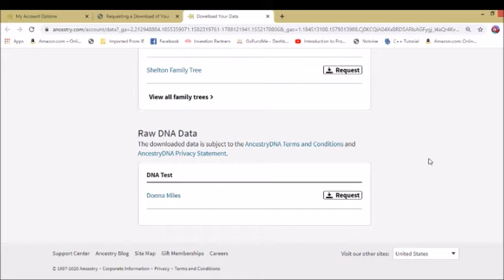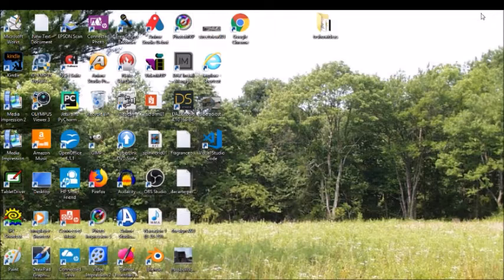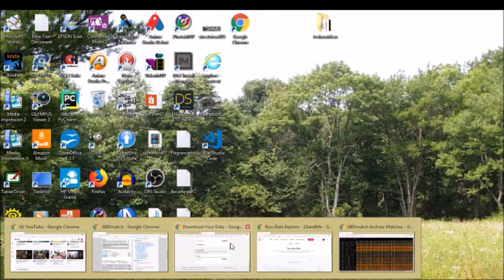You don't have to do anything to the file. You don't have to unzip it or anything like that. But if you want to, you can go and look to see that it downloaded and find it, because you'll need to know where it's at when you go to GEDmatch. Okay, that's how you do Ancestry.